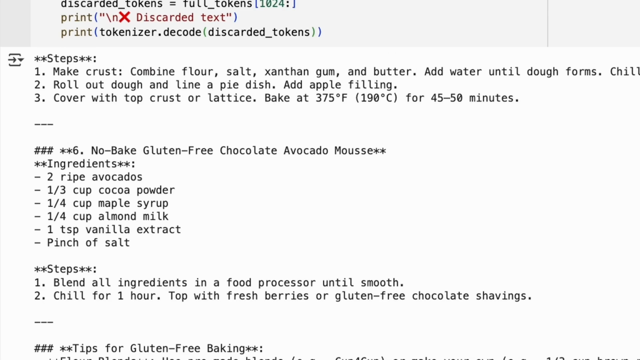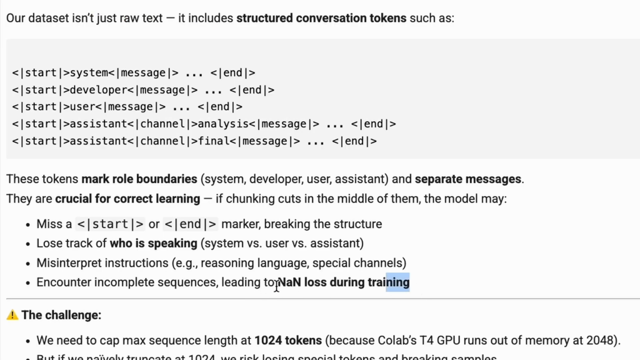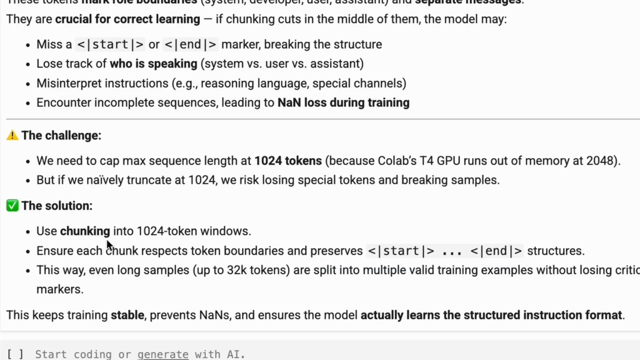Training on this broken example would teach the model to generate incomplete thoughts and can lead directly to the NaN loss we saw earlier. The solution isn't truncation, it's chunking. We need to split our long examples into multiple, smaller, valid chunks of 1024 tokens. Crucially, each chunk must preserve the original instruction and conversation structure. This way, we turn one very long sample into multiple valid, shorter training samples without losing any information.